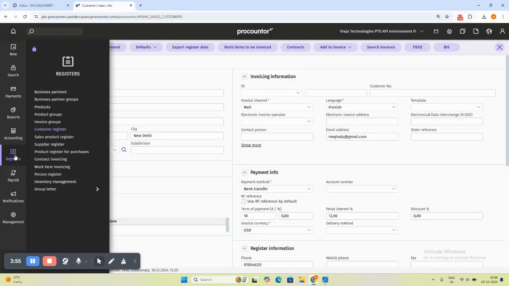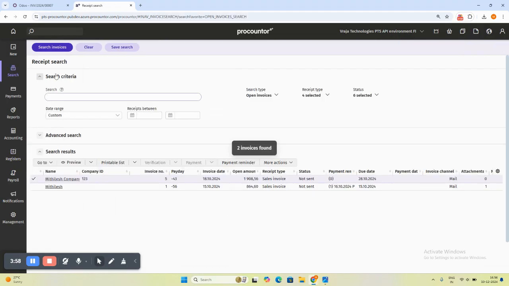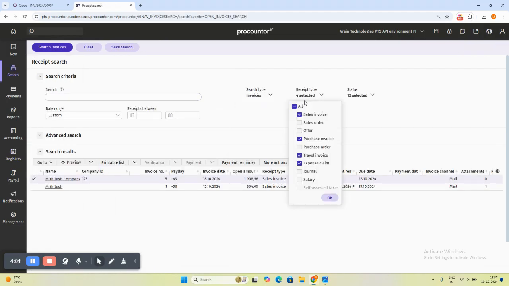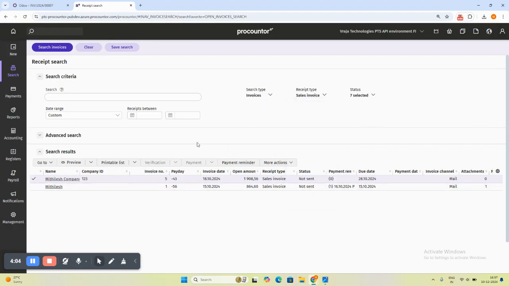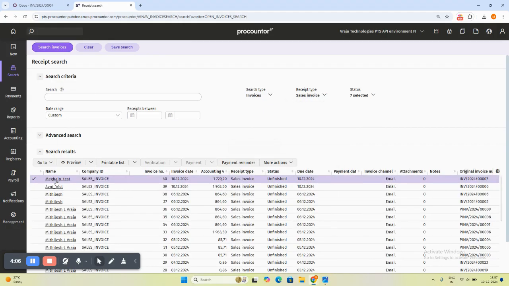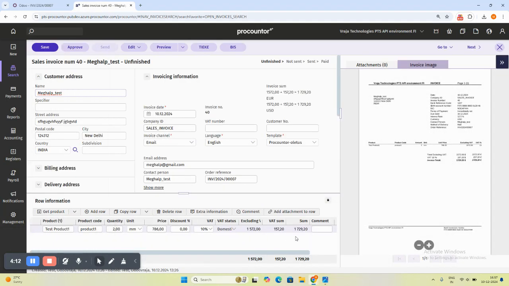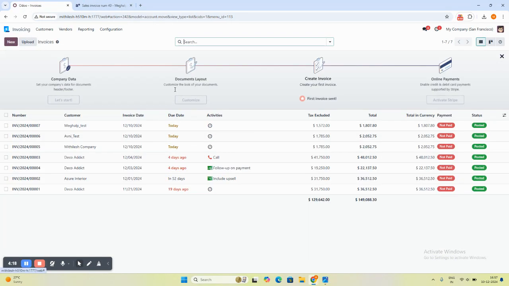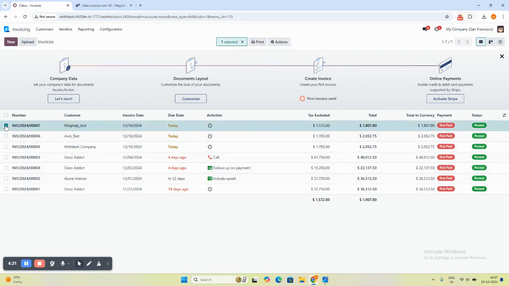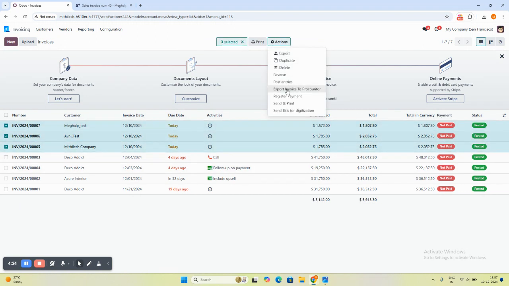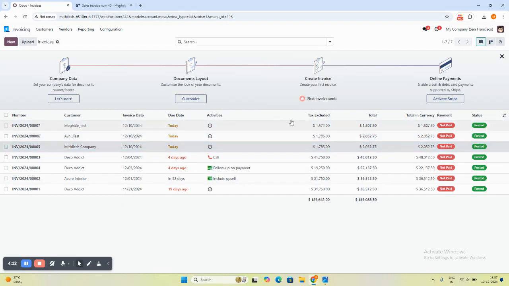Now let's go and see the invoices in Procounter. We will go to sales invoice and search invoices. As you can see, the latest invoice is fetched over here with all the product details, quantity, and the preview as well. So that is how our invoice can be exported. In case you want to export multiple invoices, we can select multiple invoices from here, go to the action button and export the invoices to Procounter directly. So these are the ways to export invoices from Odoo to our Procounter dashboard.